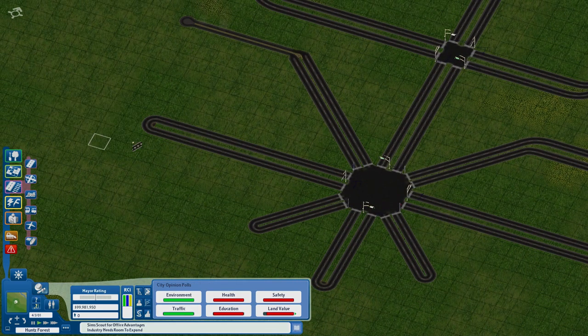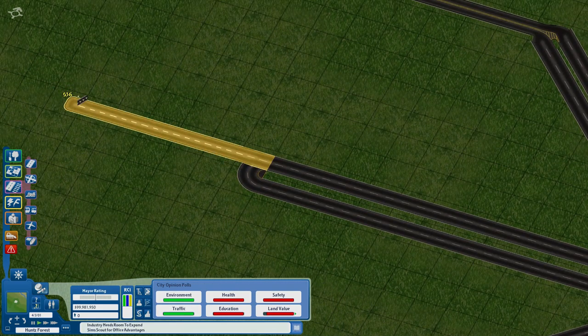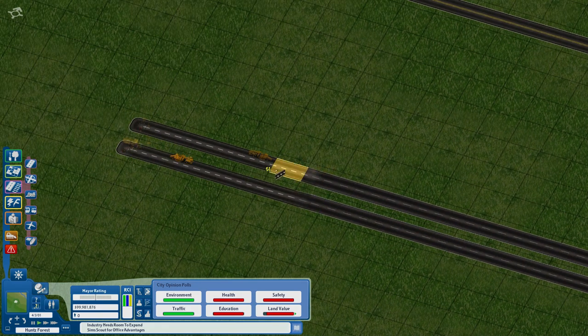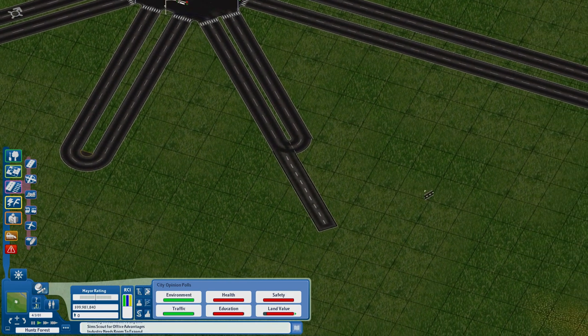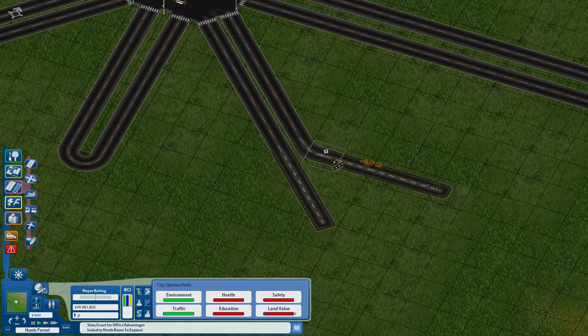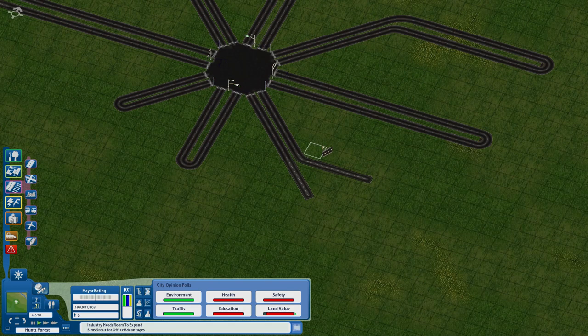You can also do the same with one-way roads. Obviously, you can just start at the edge here and start breaking them up. Or on a curve, I can continue this, and I can kind of drag into here, and so it creates kind of like a weird curve. But that's cool. Right, nice little fun things that people may not know.